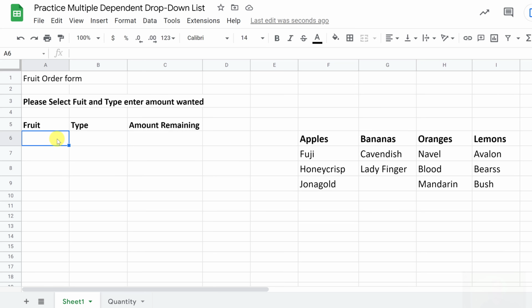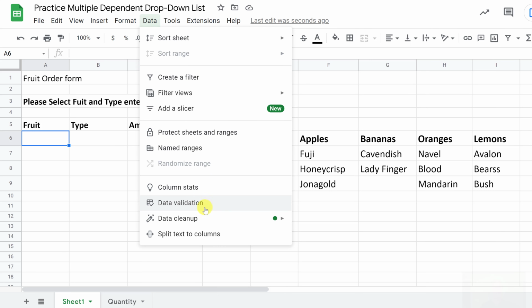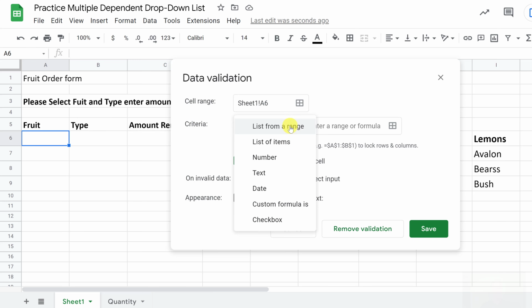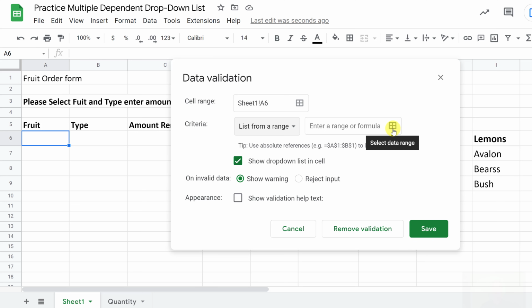So if I go ahead and select where I want this drop-down list to be, I can go to Data, and then I just go to Data validation. At this point, I already selected where I wanted it to go. So it's Sheet 1, A6, and that's correct. Criteria, list from a range. Yes, that's correct. Enter a range or formula.